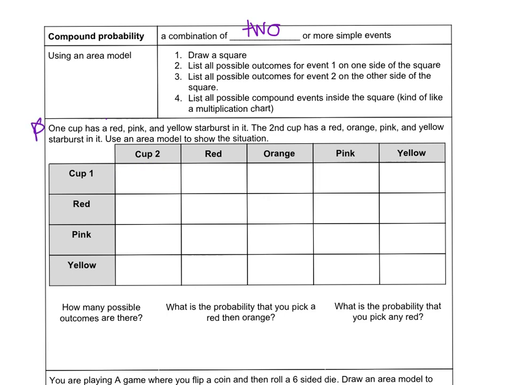So, this example. One cup has a red, pink, and yellow Starburst in it. So this is our first cup, and I listed the red, the pink, and the yellow. Okay, so I drew a square. I put the outcomes on the one side. Then the second cup, so cup 2, goes this way, has red, orange, pink, and yellow Starburst in it. So then I just listed those. So now we are going to go through and list all the different combinations.